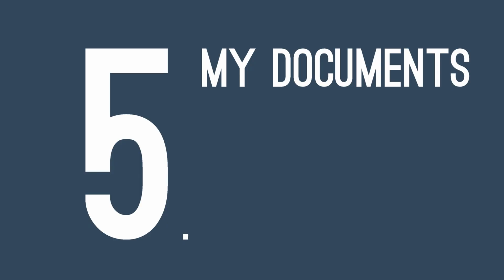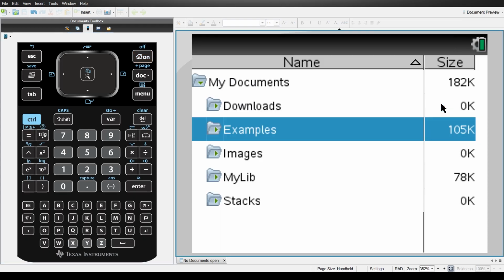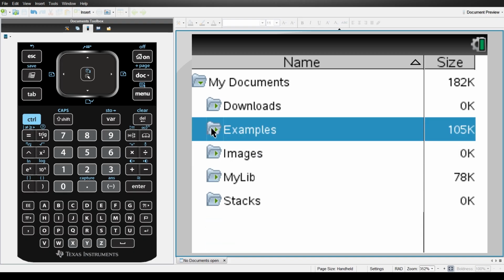My documents. On my documents, we have the folders and the programs and the files we saved. For example, here we have Easy Tech as we saved over here. And we have another important folder, which is mylib. In mylib, we have all the functions and programs we want to make public so we can use on our Scratchpad, for example.